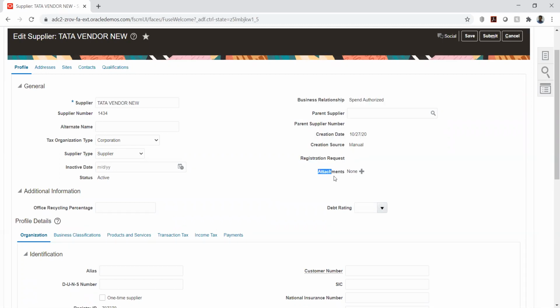Right now, if you see, these are only optional fields. The only thing that is mandatory here is the supplier. Unless I give the supplier name, I will not be able to save this particular supplier. But in case you want to make this mandatory, how do you do that? That is the technical part of it. The technical person can make it mandatory if needed.